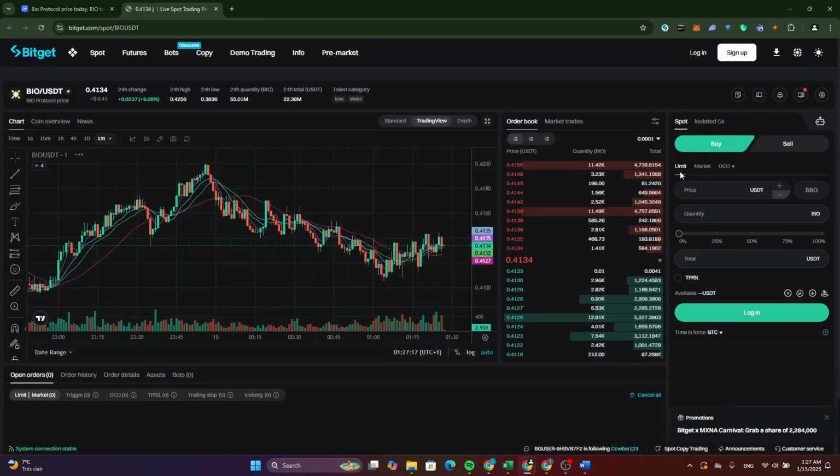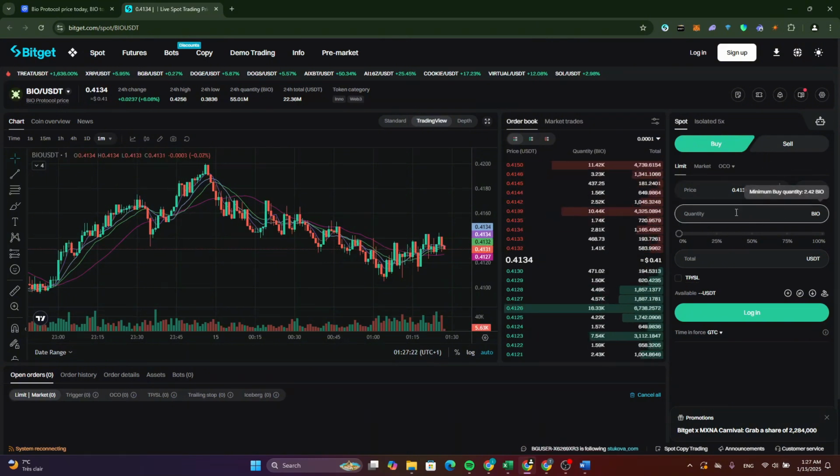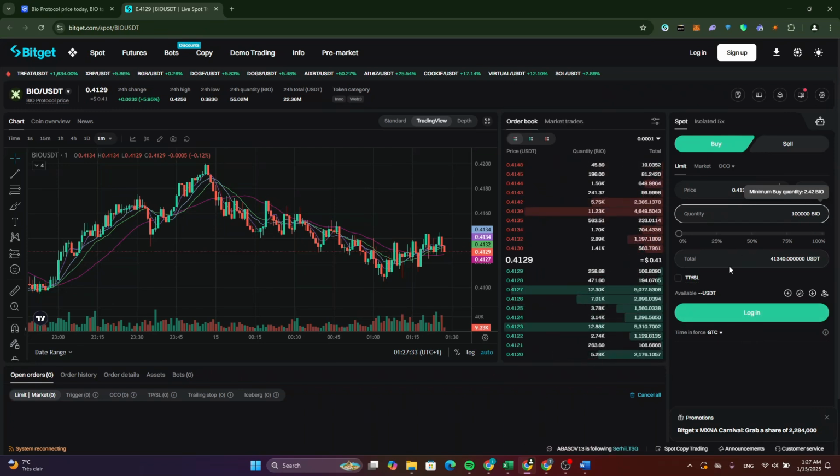Now after that, click on buy, select the limit here, and as you can see, type how much of the token that you want to buy. For example, you want to buy like 1,000, 1 million, and you will see how much you will pay of USDT, the equivalent of that amount you type here on buy token. So after that, click on buy and you will buy this token on your account.